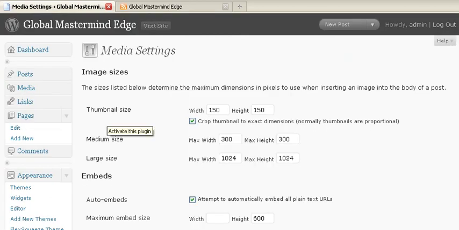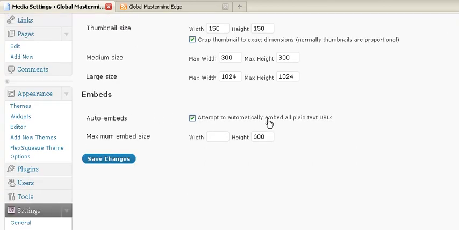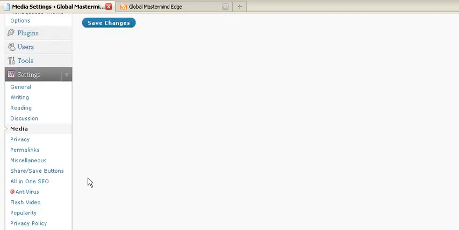Media. This is my default thumbnail size for my pictures. I want it cropped automatically. You can change that. Attempt to automatically embed text URLs, and the maximum embed size tells me my width and height if I wanted to put that here. I usually just leave these defaults. I don't touch them. Privacy.